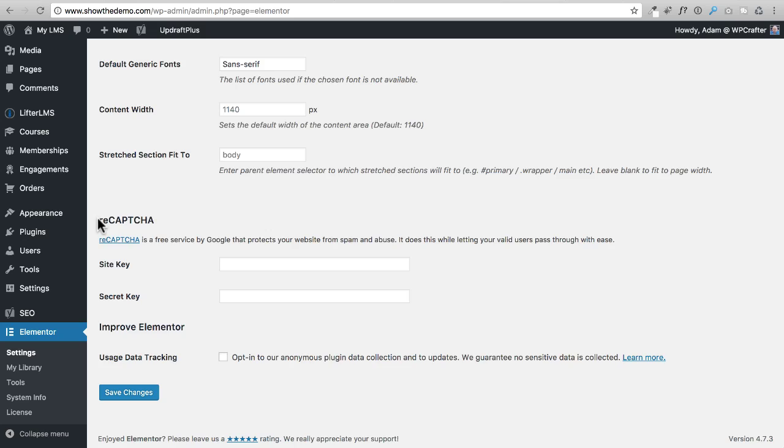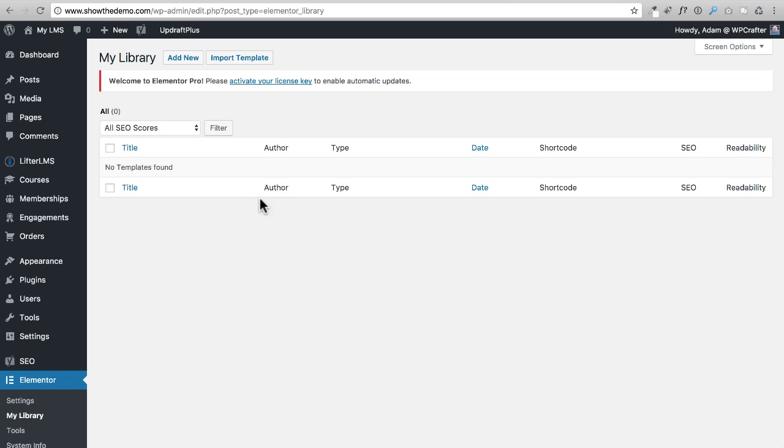And this reCAPTCHA option right here, this is only if you have the Pro version, and this gives you the option to have a reCAPTCHA. That's that image verification that you can have on a contact form to reduce spam. So I'm not going to set that either. And then we have this My Library option right here, and this is where we're going to go ahead and import templates.